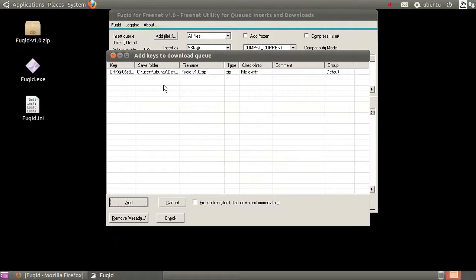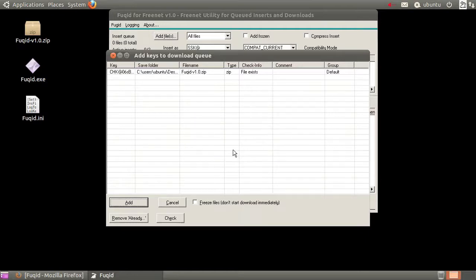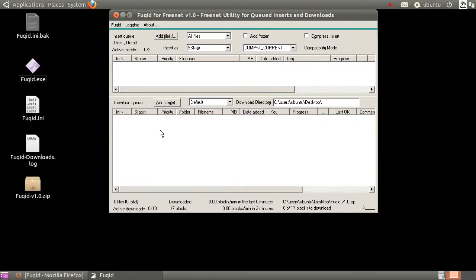Click Add Keys and click Add. As you can see in this example, we ran into an error. We already have the file on our desktop. Let's delete the FUQID zip file from the desktop and click Add again. The file has been added and in this instance has downloaded rapidly due to parts or all of it existing in my data store. We can now remove the finished file from FUQID and close it.